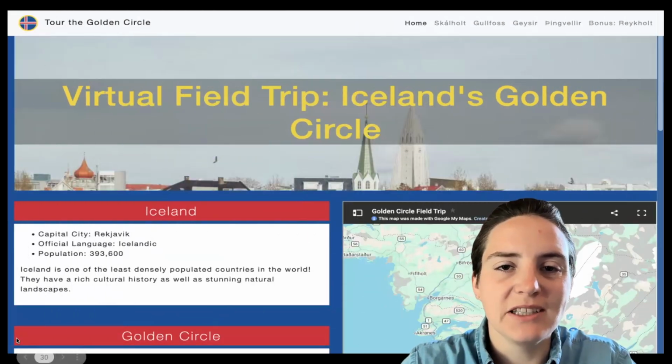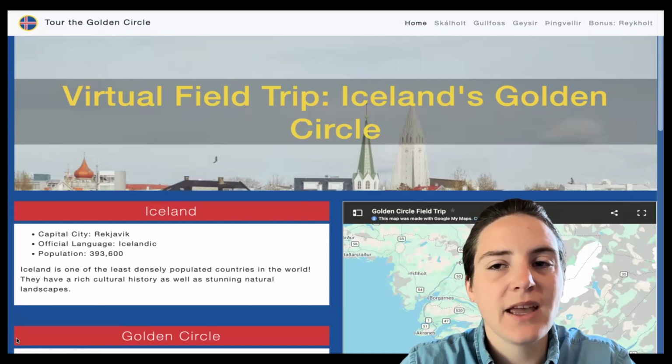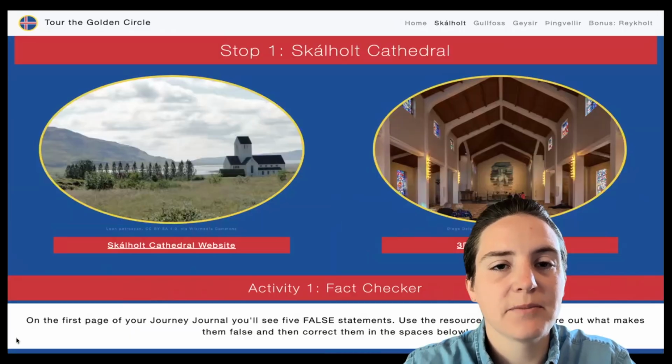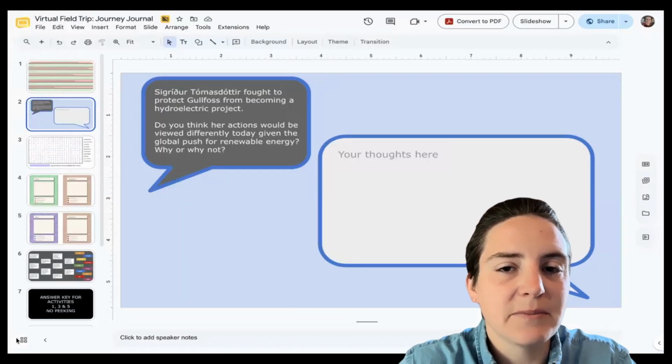I enjoyed building the virtual field trip with HTML and CSS using Dreamweaver, and I think the idea of a virtual field trip is a really great way to bring technology into the classroom in an intentional way. The field trip I designed is to the Golden Circle in Iceland and guides students through a tour of 5 different sites along the route. Each site has resources for the students to interact with and a journey journal page for them to complete.